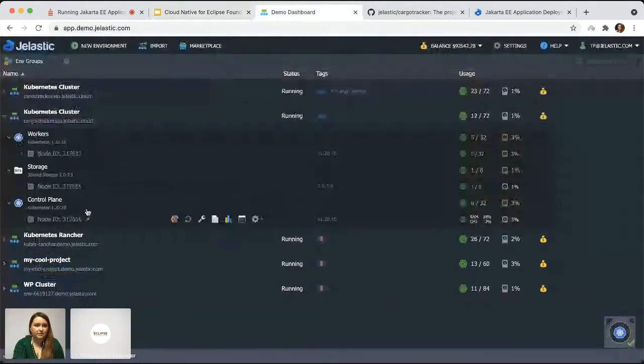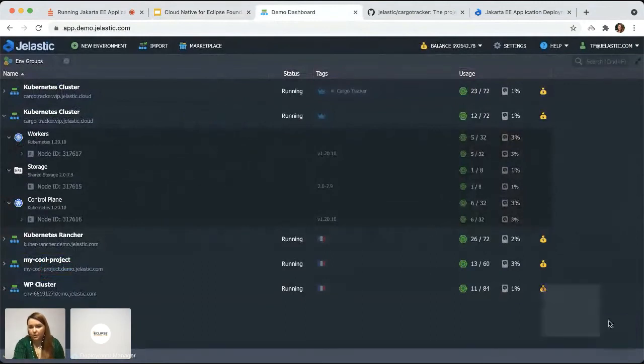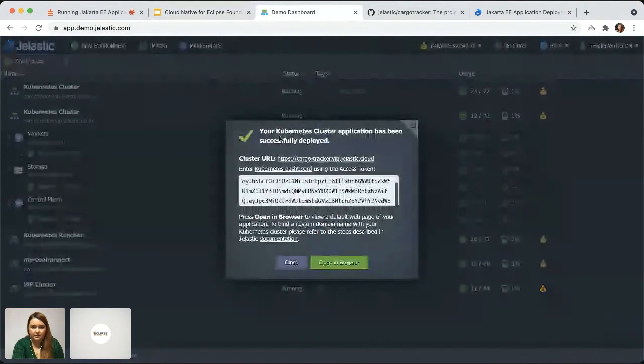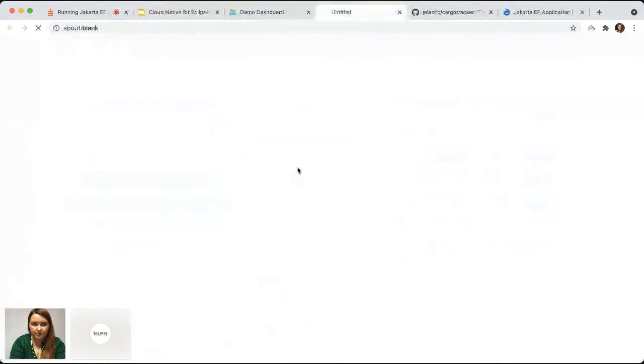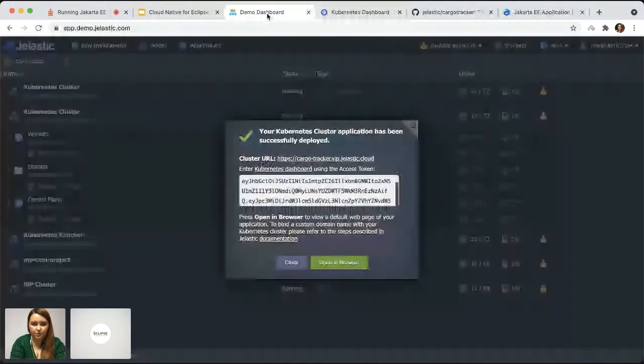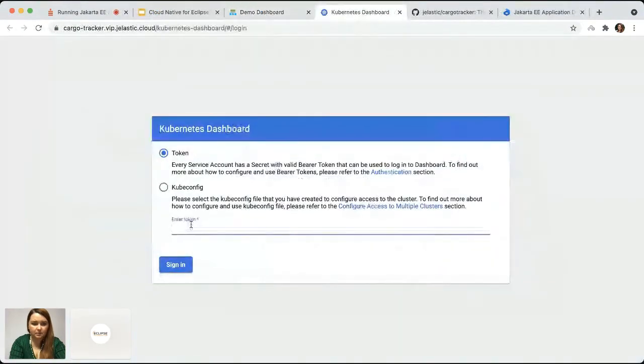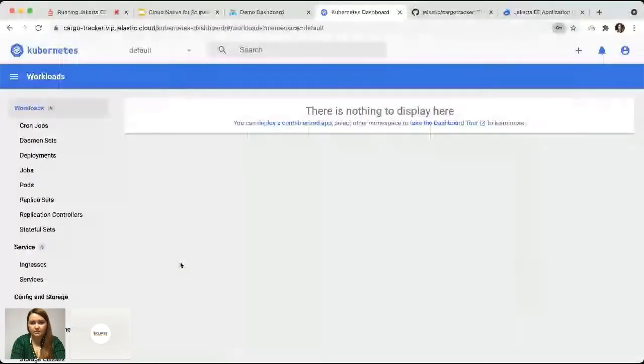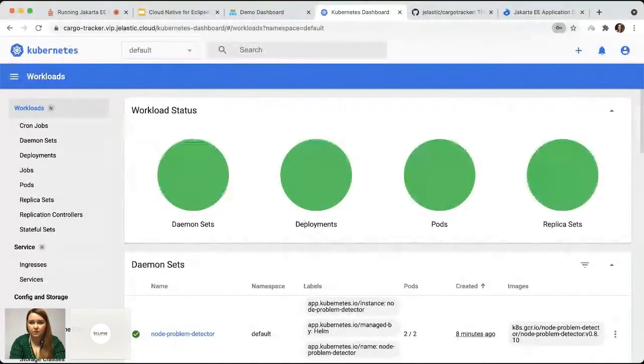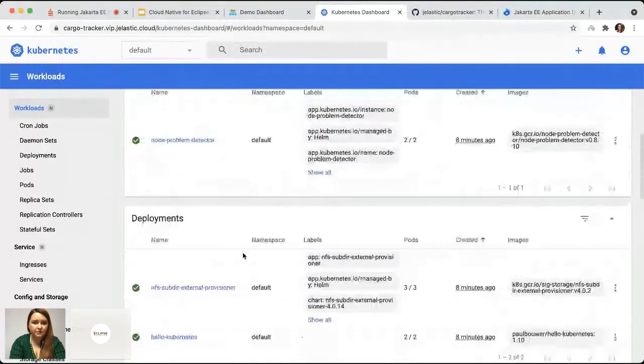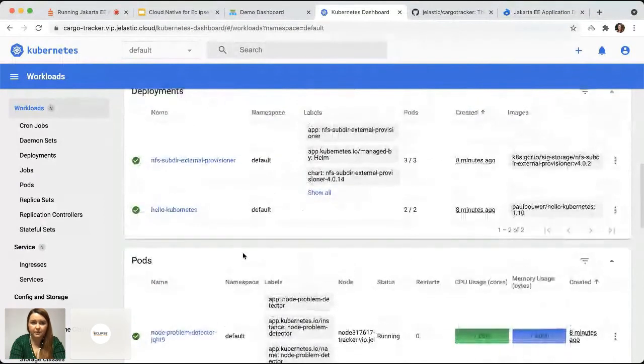And you see that the Kubernetes cluster is already here. It's already created, and there are some buttons to manage it. Here in this window, you can see that the process is successfully deployed. And here you can go to the dashboard. Let me get inside. Token, sign in. So you see here that everything is working, everything is fine.